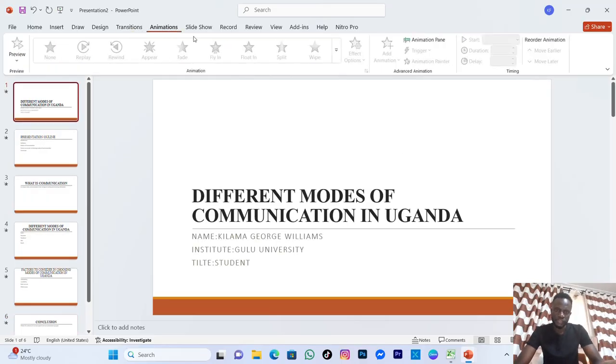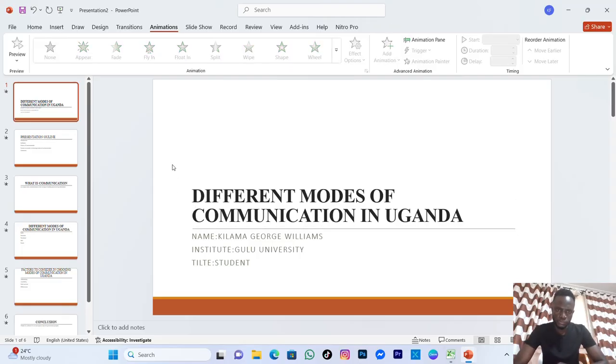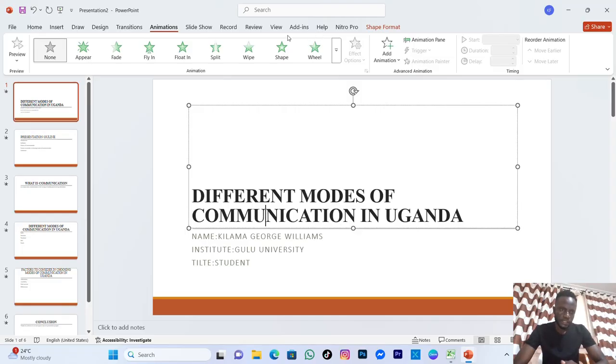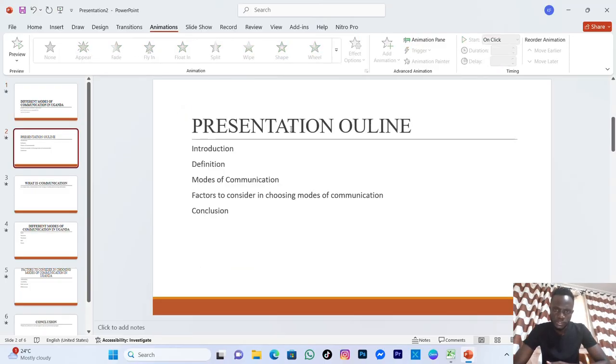When we come to animation, ladies and gentlemen, animation is also something that brings a certain kind of magic in your presentation. So you come and tap on this, and then you choose which one. Remember, if you don't tap on the text box, like if you don't tap on your word like this, you are not going to be able to activate the animations. So you first need to tap. For example, if I tap outside, you see they are inactive, but when you tap on it here, you will see they are all now active. So you can choose how you want the animations to move, according to what you actually want.